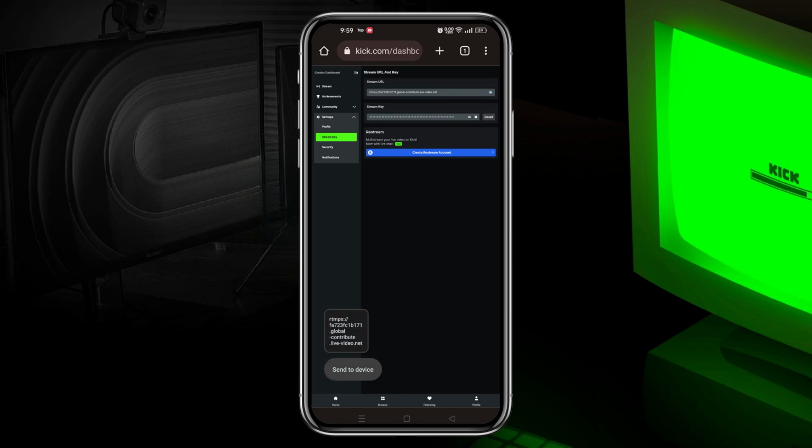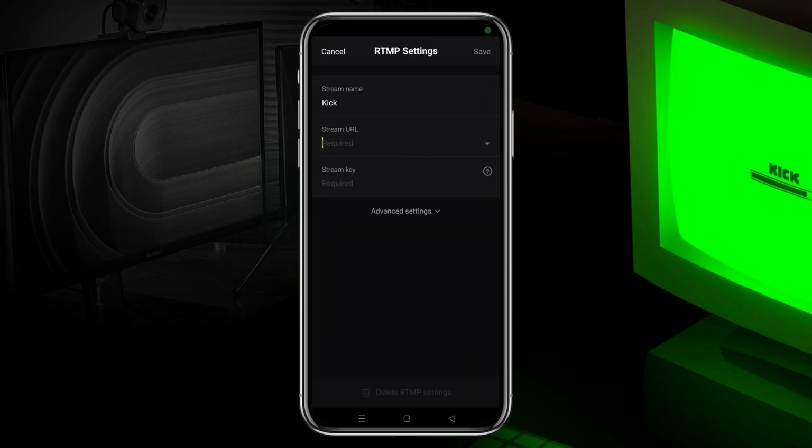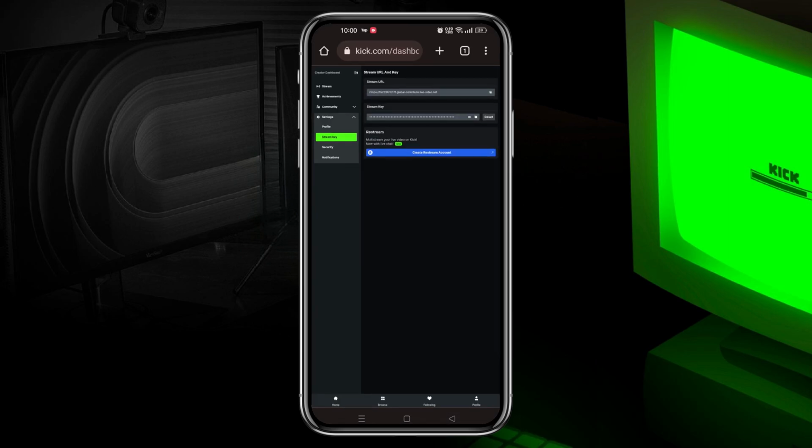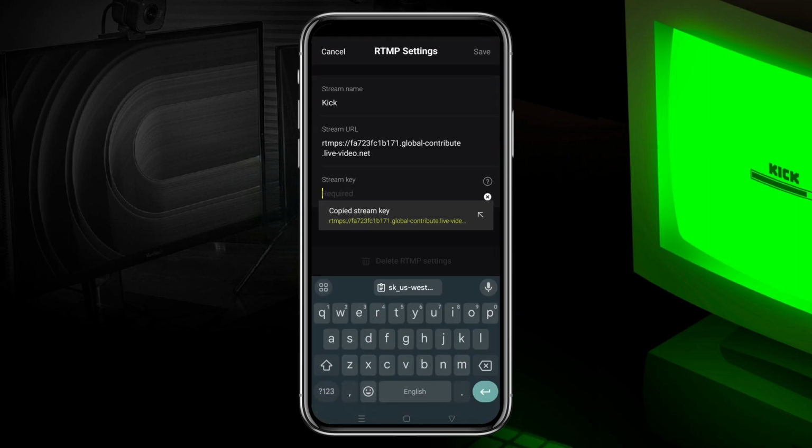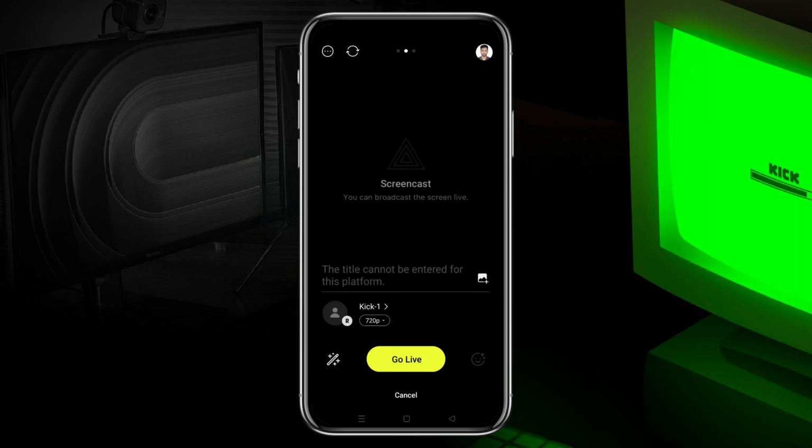Just copy the stream URL and paste it into the stream URL field in Prism Live Studio. Now copy the stream key from the Kick creator dashboard and paste it into the stream key box in Prism Live Studio. Then hit the save button.